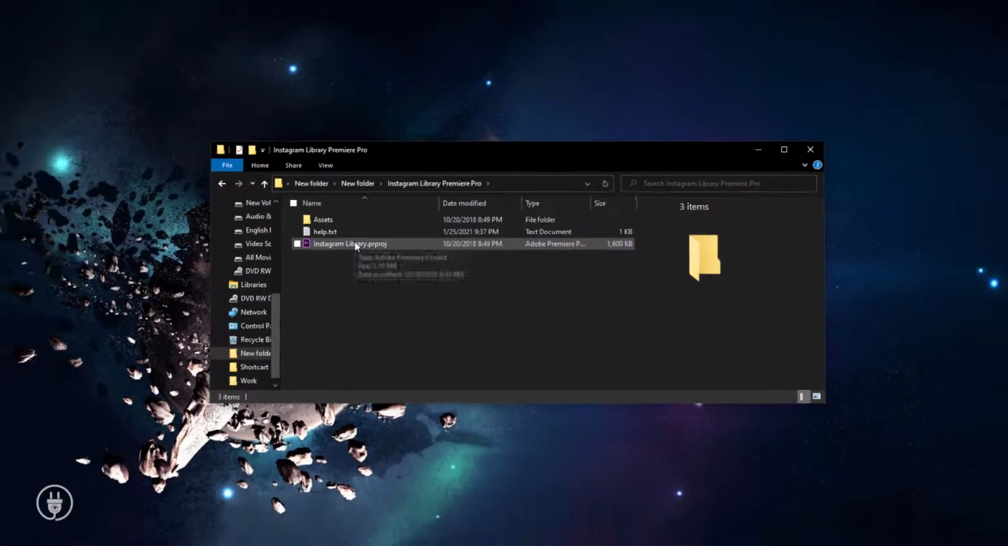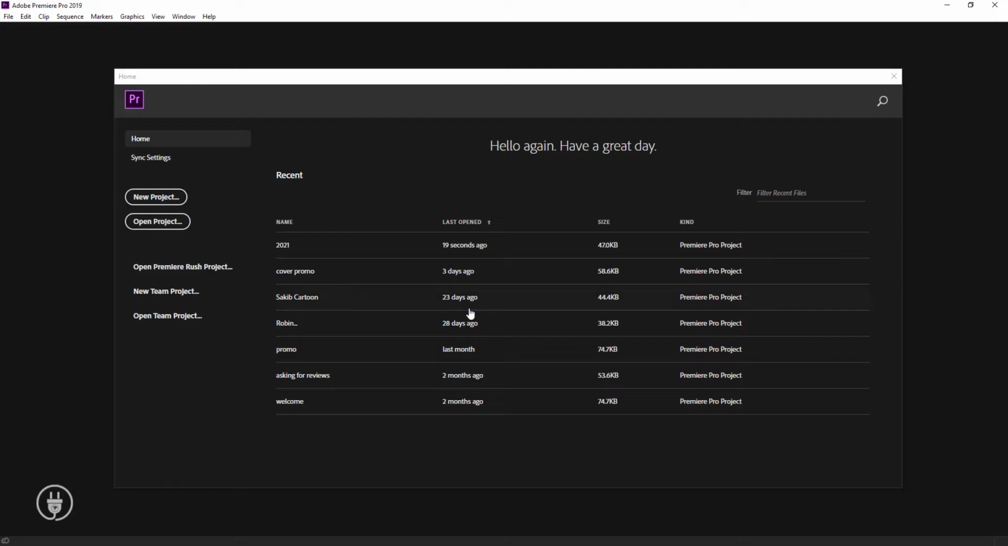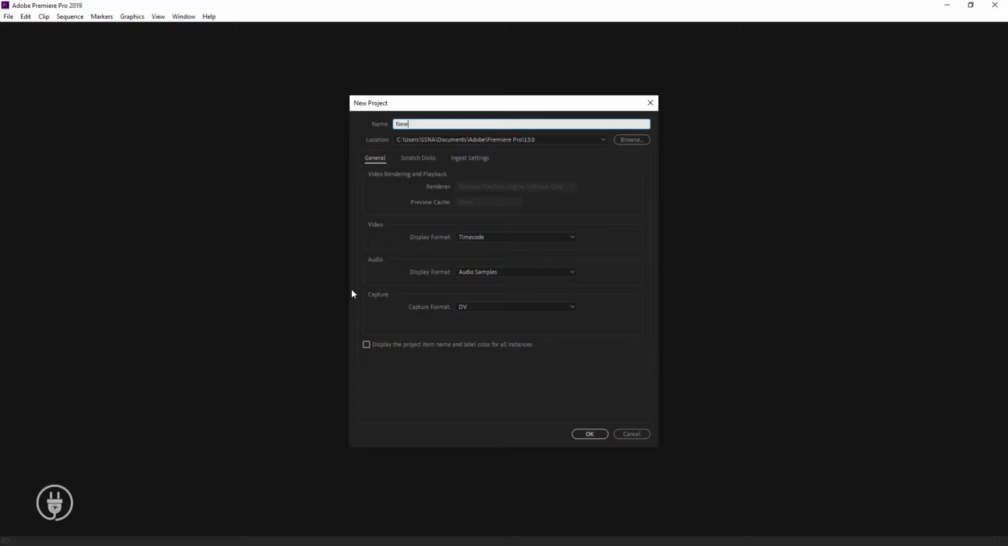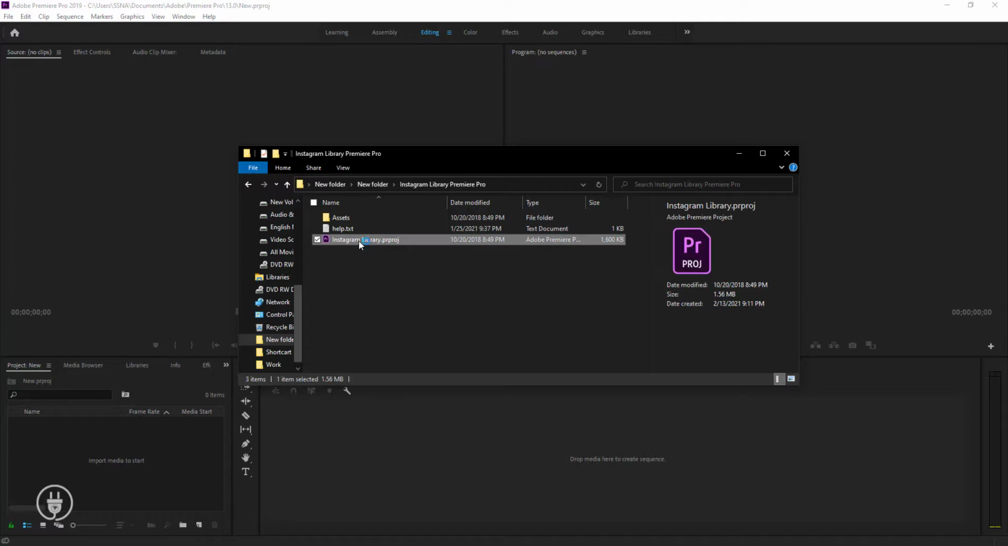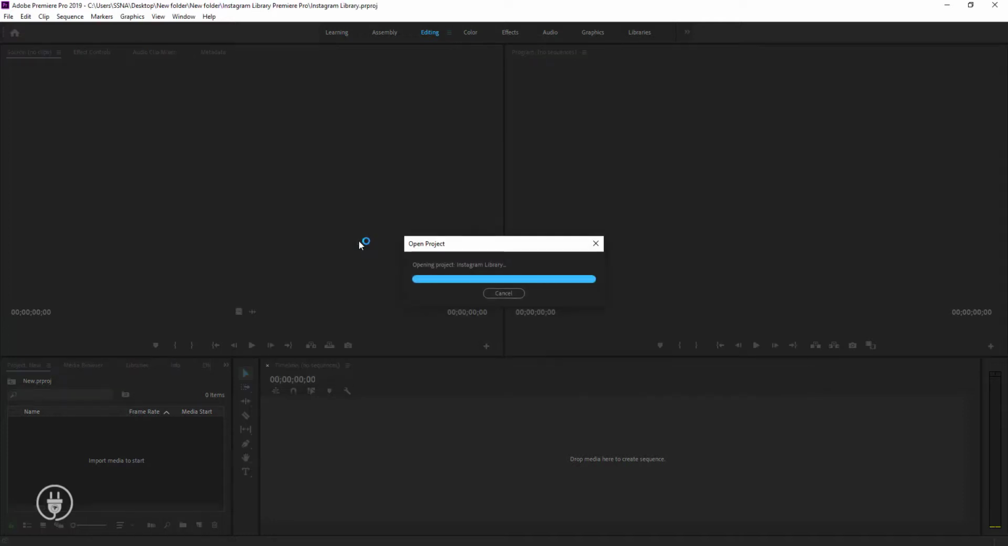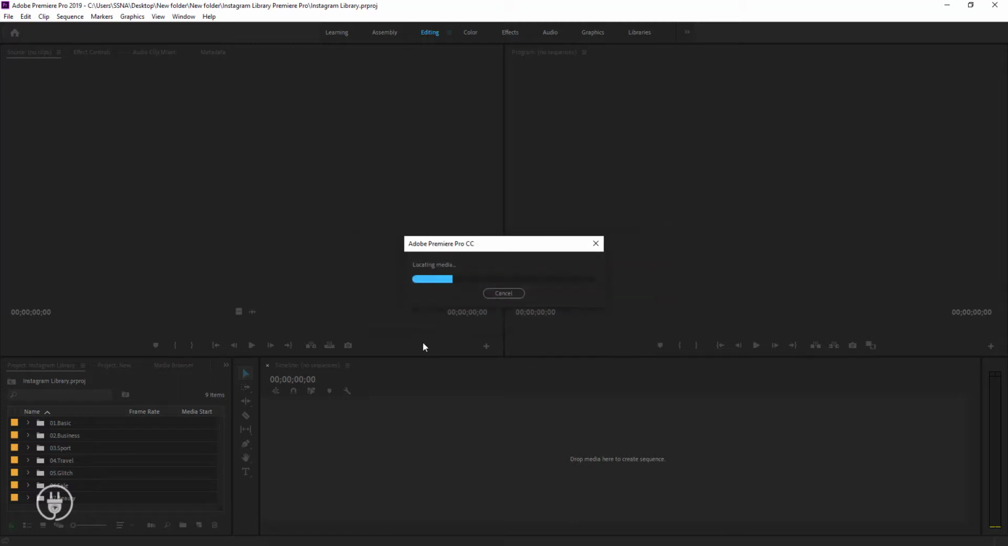Before opening it, open the Premiere Pro software. Create a new project. Now give your project a name. This is the project panel. Now I will open the project file. I just opened it by double-clicking. Make sure to change the name of this project file.